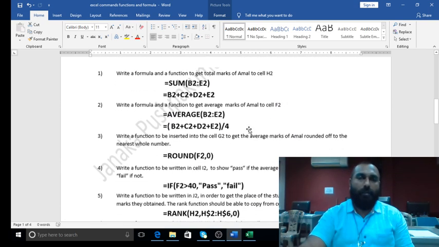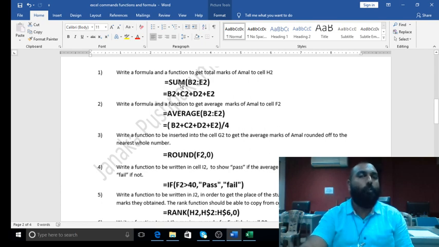Then again, here you have the sum function. How can you use the sum function? Put the equal sign, then sum, open the bracket, give the range, and close the bracket.